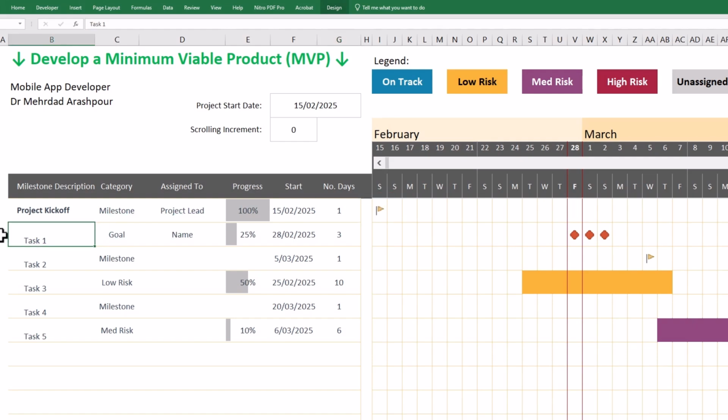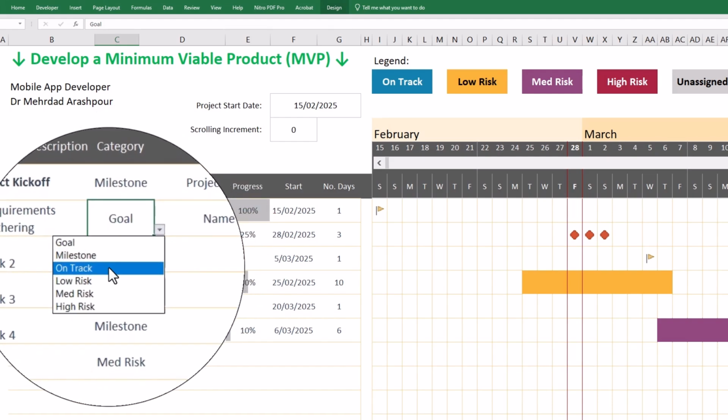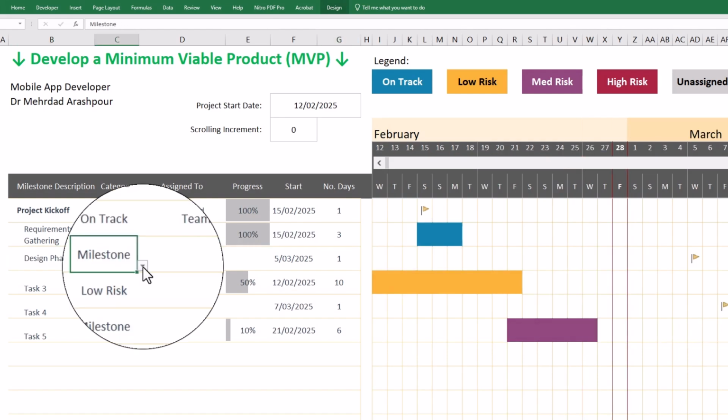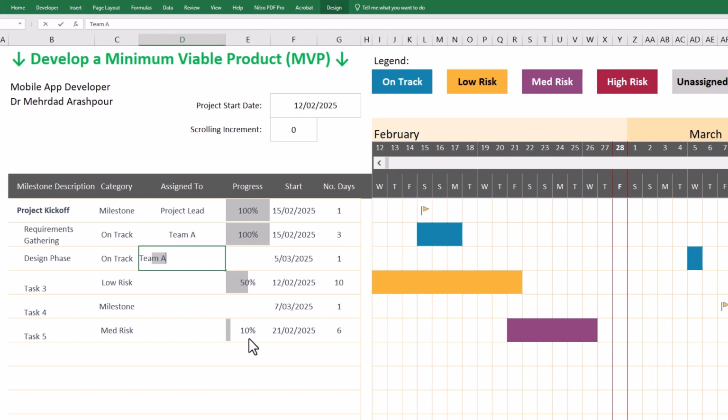the next task. Following the kickoff, we have the requirements gathering, which is on track and showing timely completion without deviations from the planned timeline. It is assigned to Team A and initiated on the 15th of Feb with a duration of 3 days. Next, the design phase is categorized as on track and is assigned to Team A. Beginning on 18th of Feb with a planned duration of 5 days, the design phase has been completed to 100%.